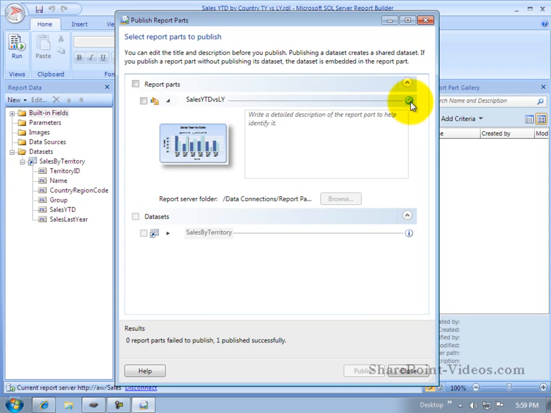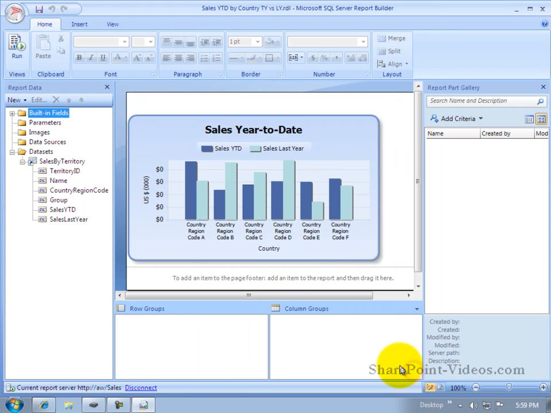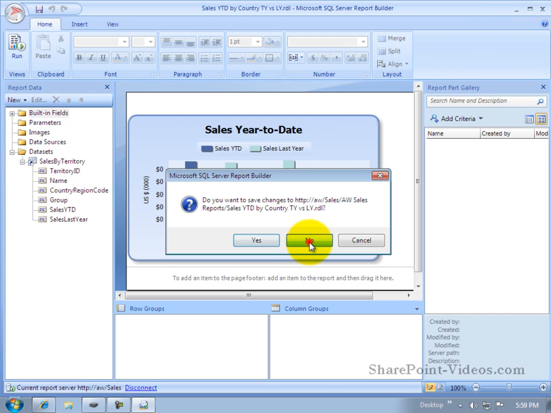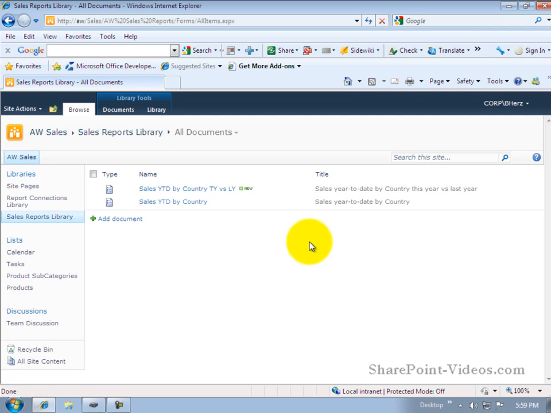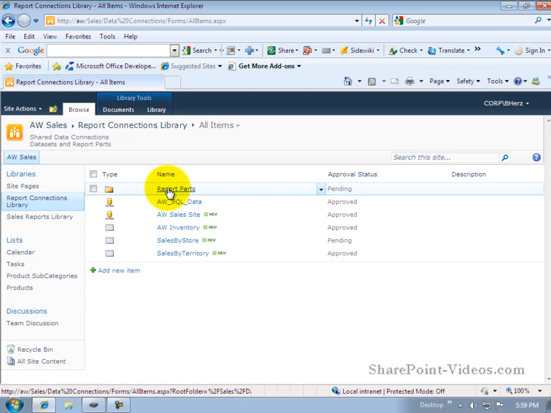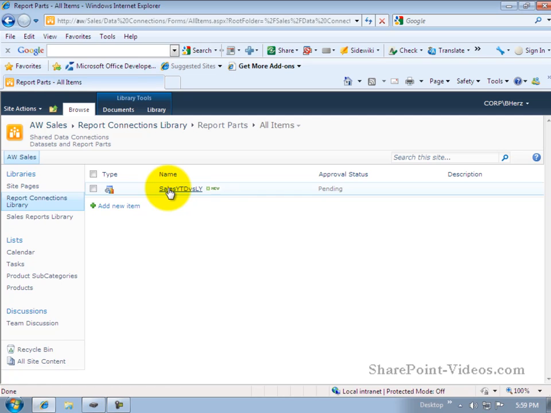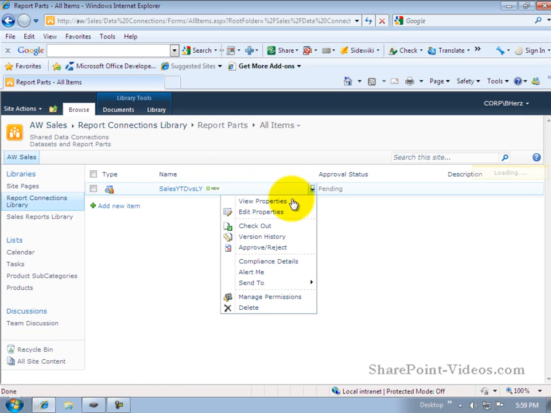We can close this and actually close the Report Builder as well. We're not going to make any changes to that. The next step is to verify that our report part is there. So let's go to the Report Connections library, into the Report Parts folder, and you'll see that it is here, and in fact it is in pending state. So let's go ahead and approve that while we're here.